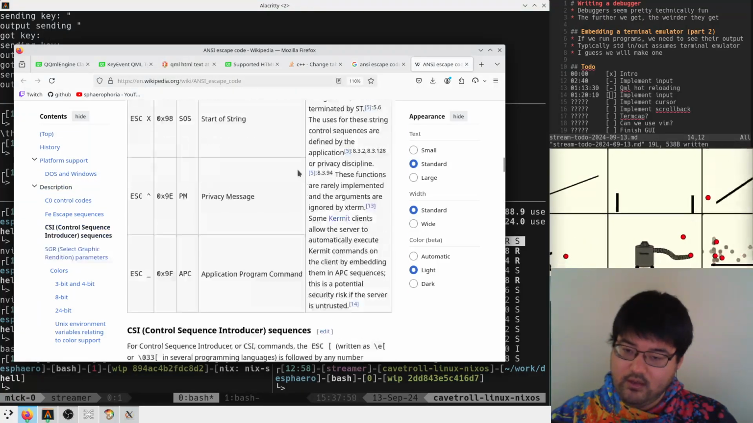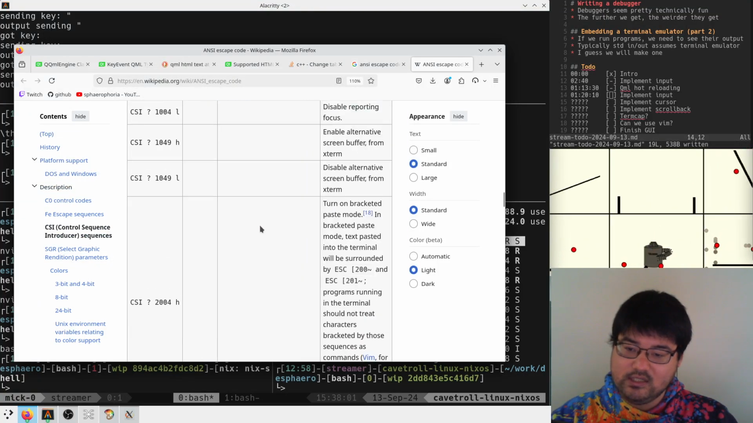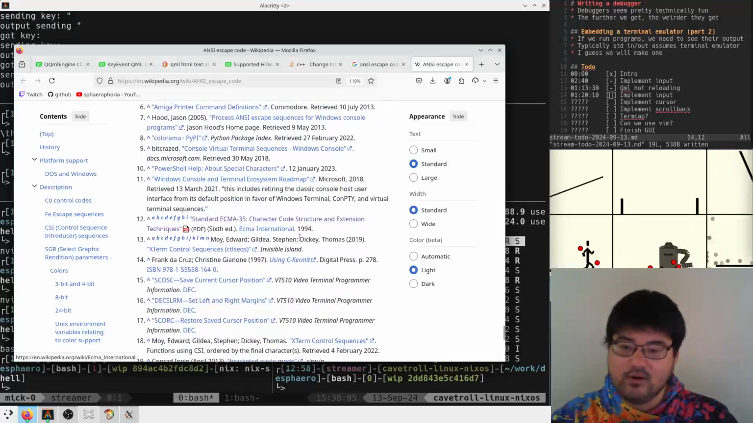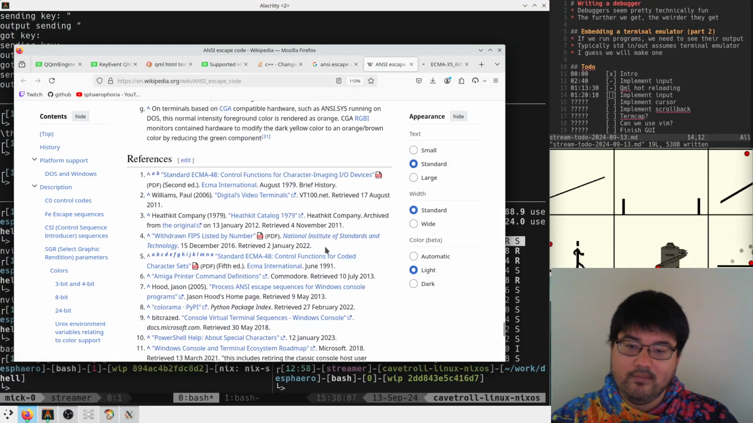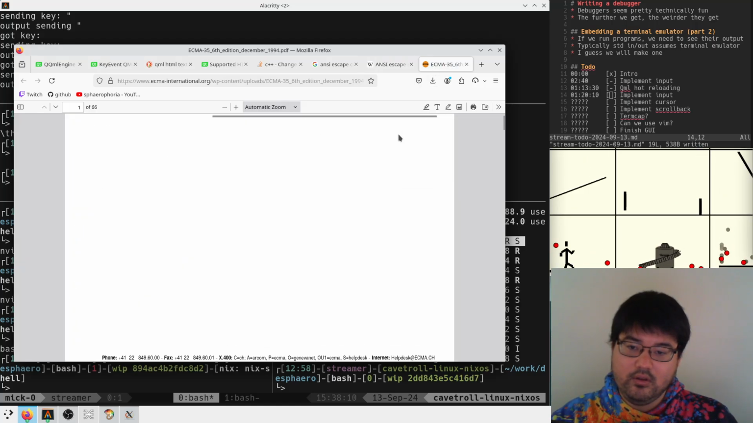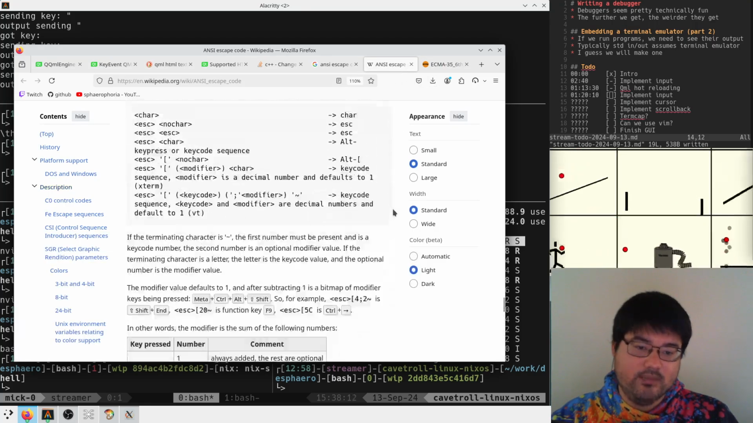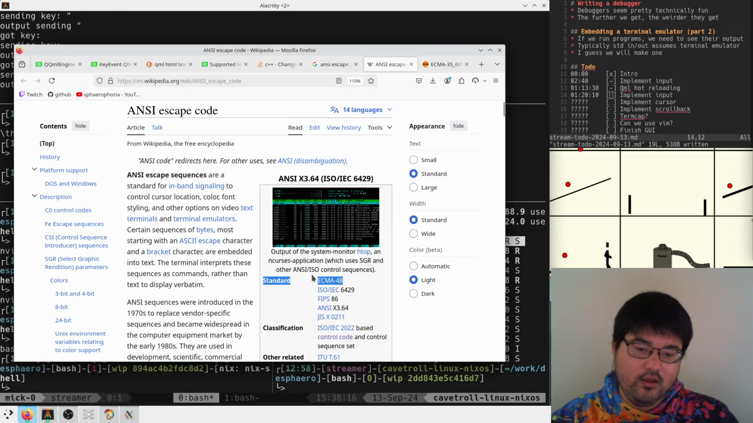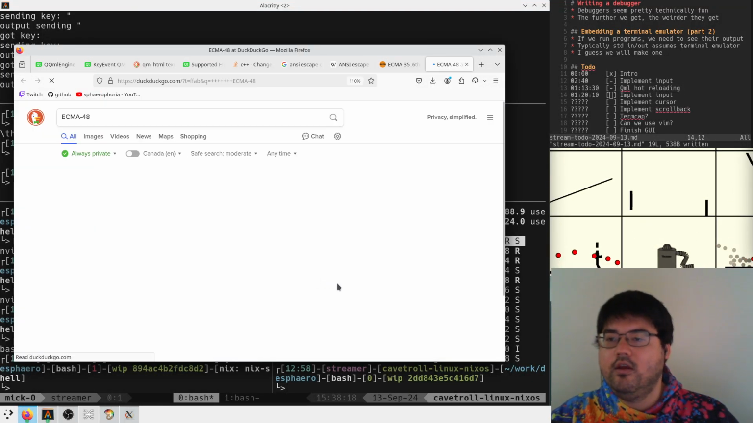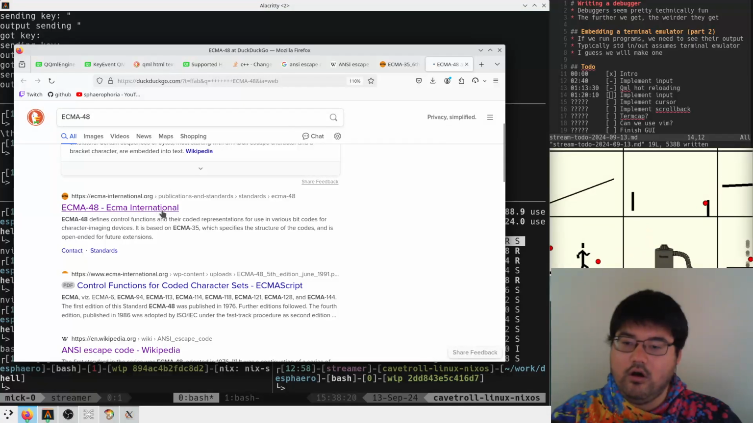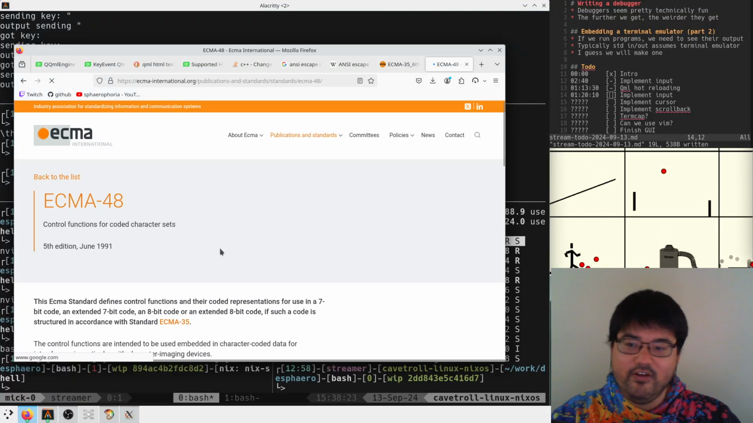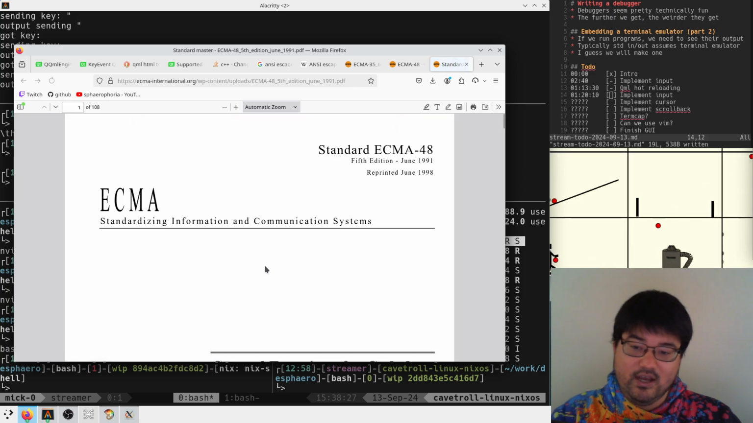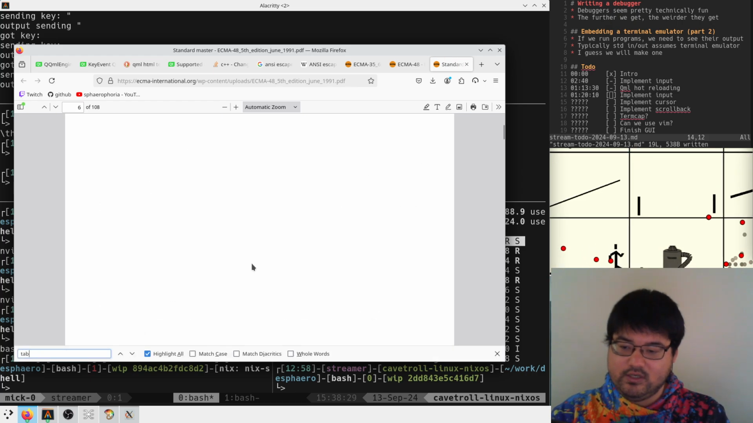And then here, do they have citations for these CSI codes? So down here somewhere? Oh, ECMA, this looks familiar. ECMA something something. ECMA 48. This has got to be what we were looking at. Oh yeah, this is the stuff. Okay, can we look for tab?